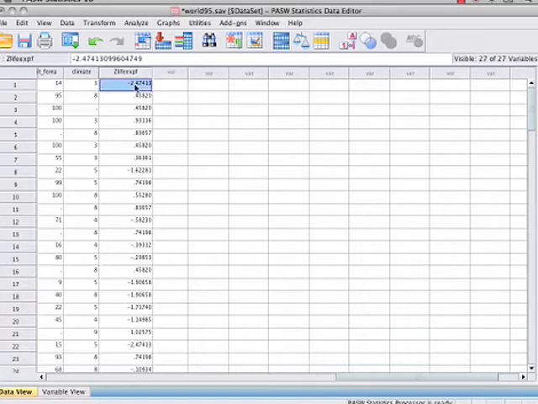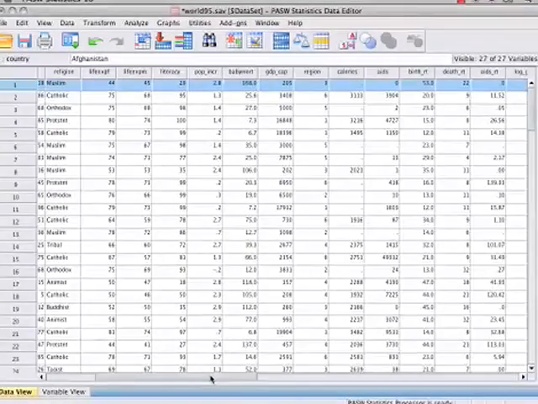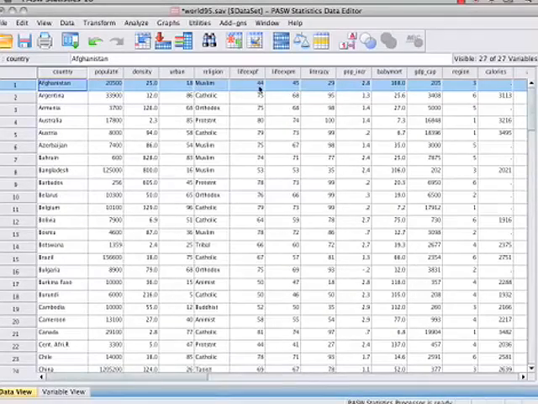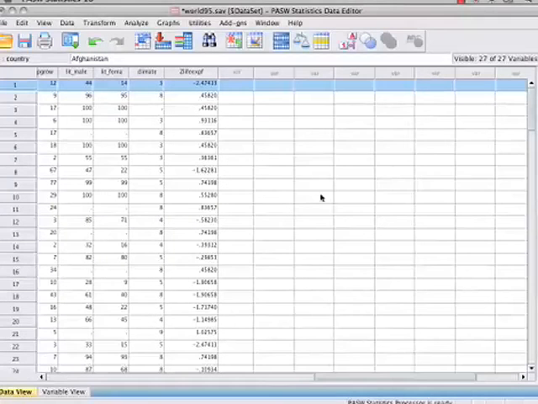So for instance, this first country, which is Afghanistan, we see that the life expectancy for women in that country is only 44 years. It's very short. And given the statistics in this particular data set, that would give them a z-score of minus 2.47. That is, their life expectancy is almost 2.5 standard deviations below the mean. It's very low. This is one way of looking at the relative value of the number.